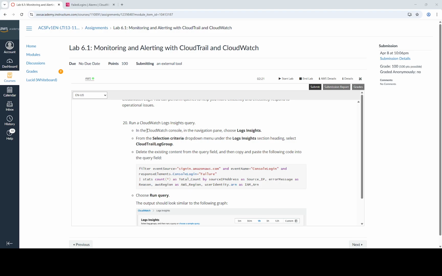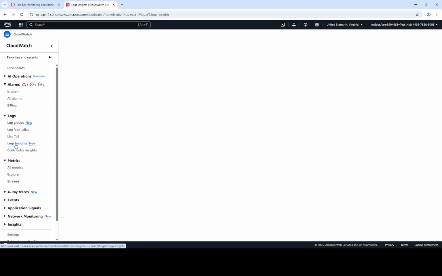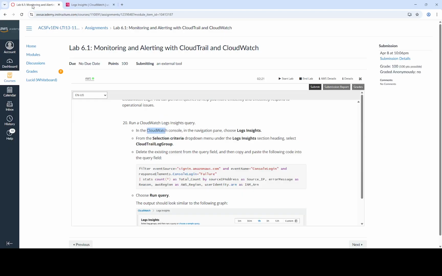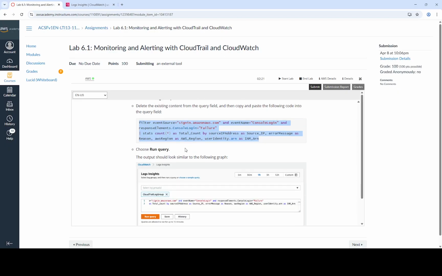So for that, we have to open the CloudWatch console, and in the navigation pane, Logs Insights. So Logs Insights is here, and in here, delete the existing content from the query field and then paste this query here, right? And then run the query.